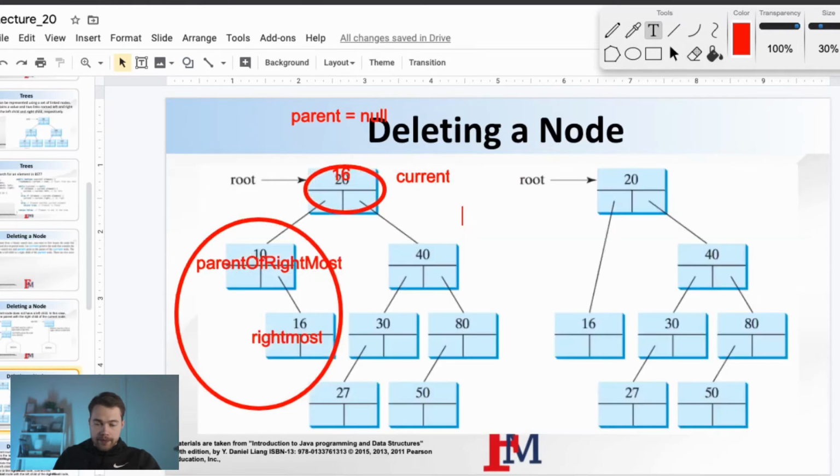What does that mean? That means we know that the rightmost node cannot contain any right children, right? It can't have a right child because otherwise it will not be the rightmost node. But it's possible that the rightmost has left children, right? Okay, so here's what happens. Basically, we're removing this 16, and we're bringing it up instead of the root. So that 16 becomes our root.